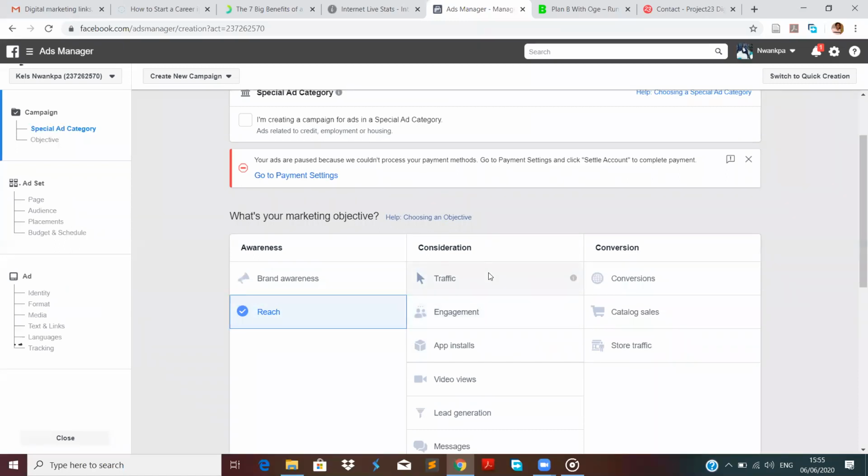Say, for example, pulling traffic means, I talked about affiliate marketing, right? You have your website or your blog. So this option is for directing traffic to your website, or to get people to engage on your adverts, or to view your videos, or install an application, or lead generation, or messages.